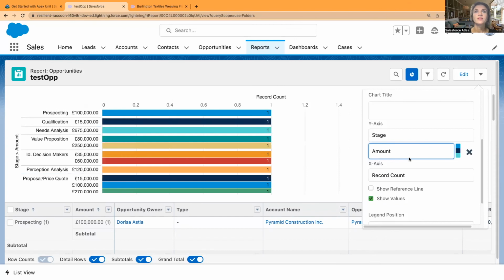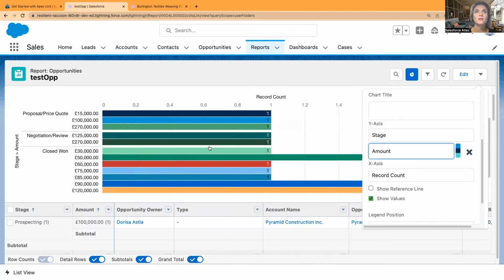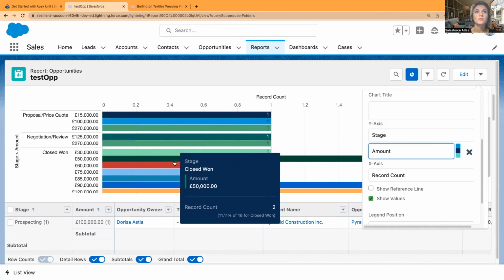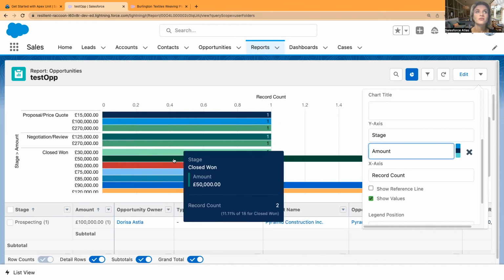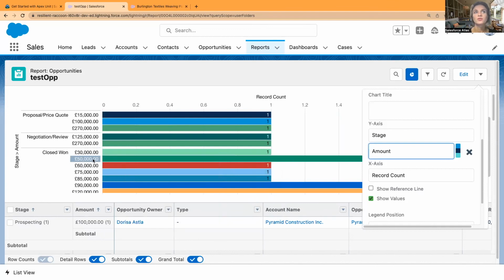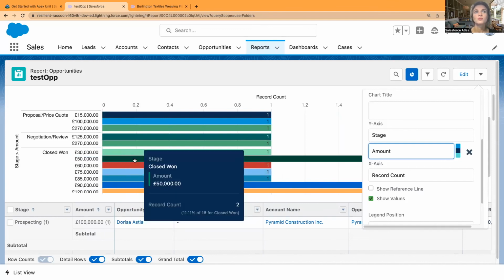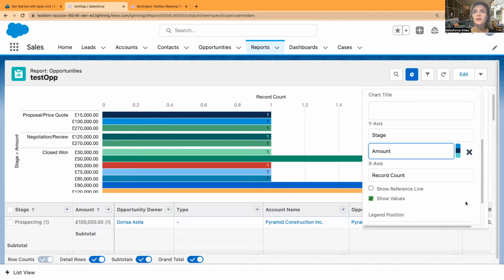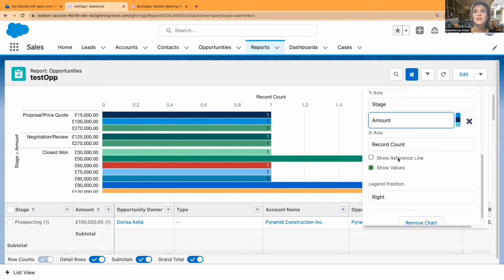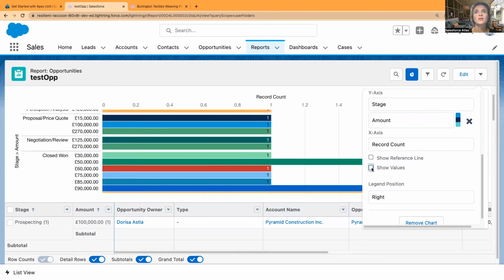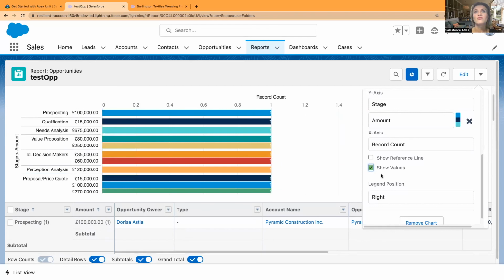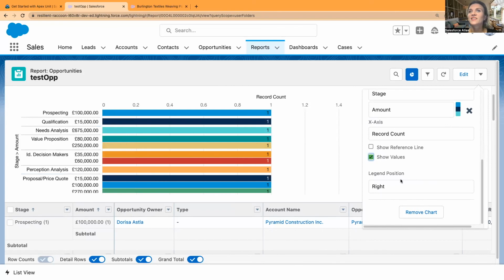Now we have these values as well. Now here in closed won, we have 2 records in £50,000 closed. So two opportunities were closed with £50,000 value. And we can also show reference line, show values. It is easier to read with values. Now we can see we have this 111 and then the legend position.